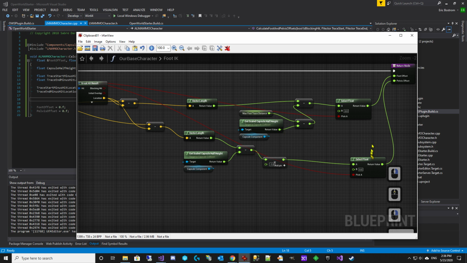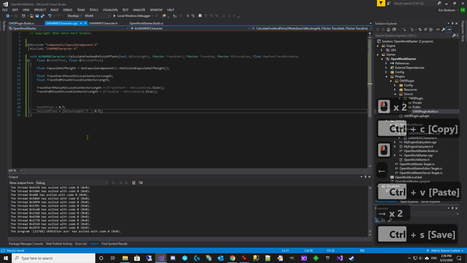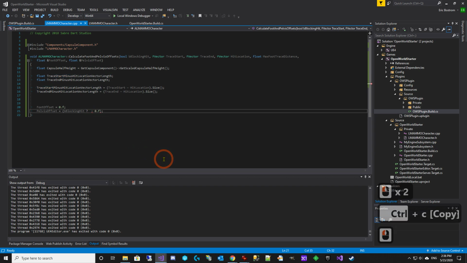So we're actually going to come here, and that's for the pelvis offset. So we're going to come down here on the pelvis offset. We're going to replace this with the structure. Okay, so the way that this works is it says if the value before the question mark is true, do this. If the value before the question mark is false, do this. Okay, so we obviously already know that the false is going to be 0.f. Okay, and B blocking hit is our value to test. So now we only have to write this. And so what we said is that we would take that trace start minus hit location vector length, and we would subtract this capsule half height.